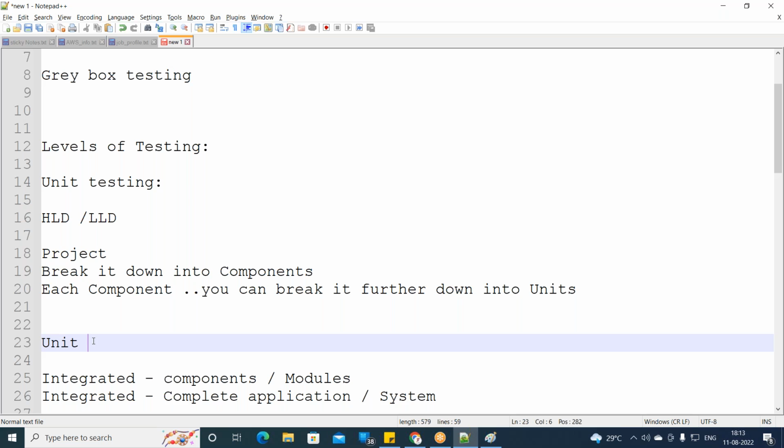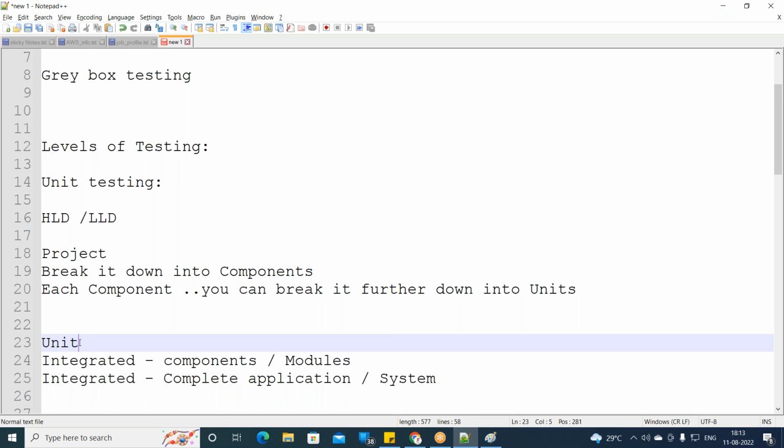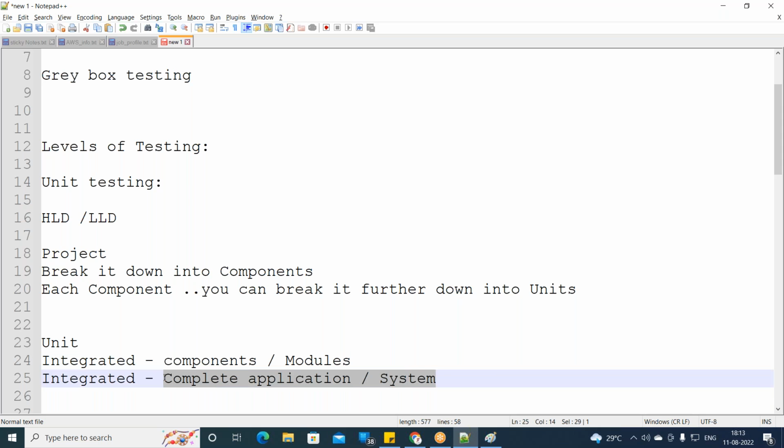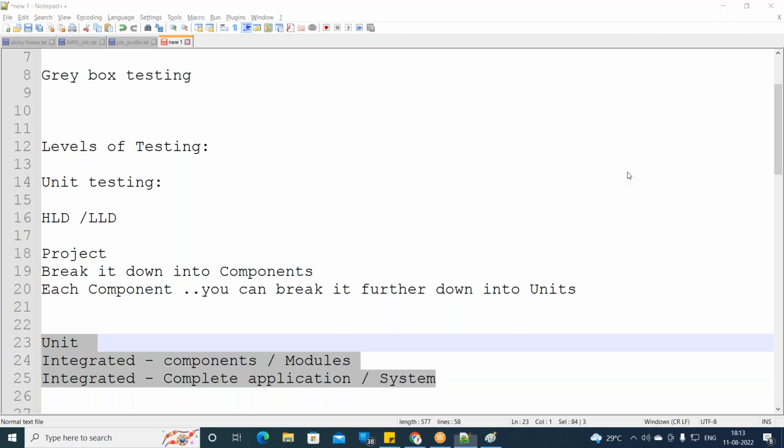First small units will be developed, and those units will be integrated into modules or components, and all those modules will be integrated into the final application. That's how they do it, guys. Somebody has spoken. Any questions, guys?